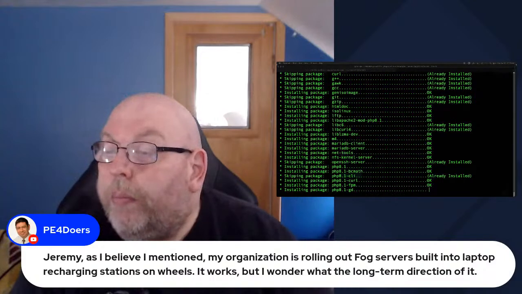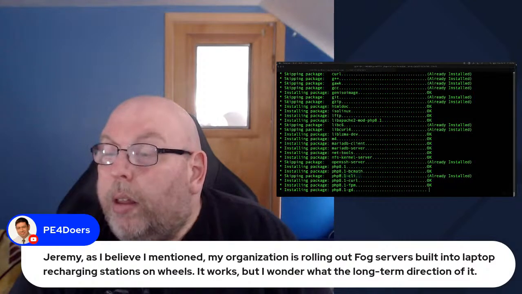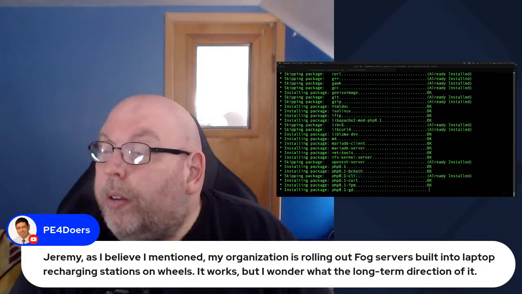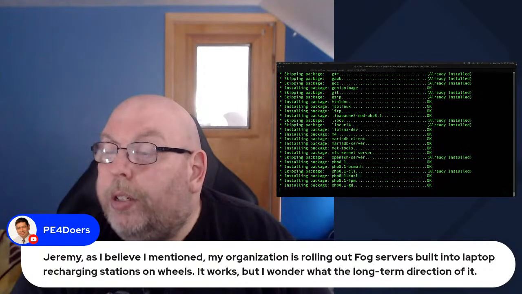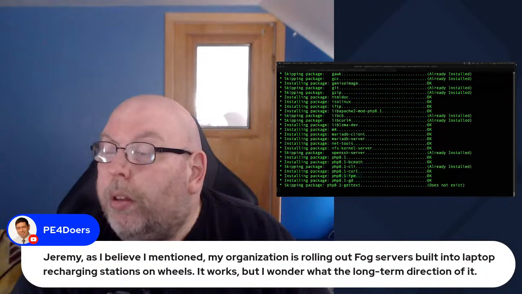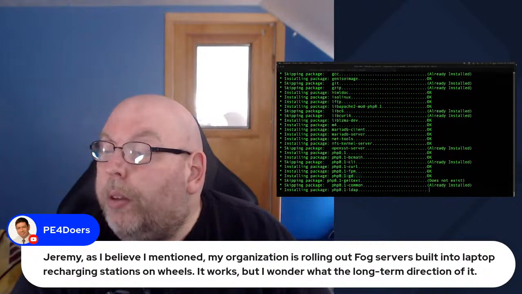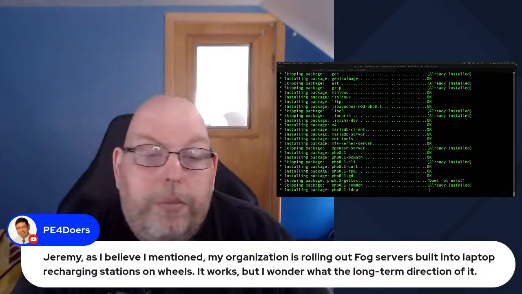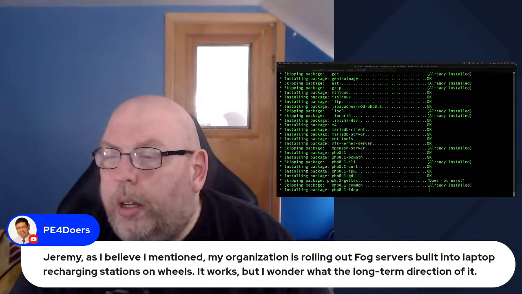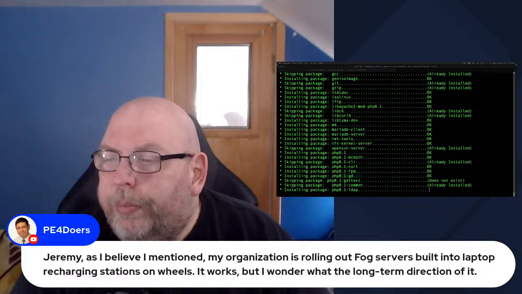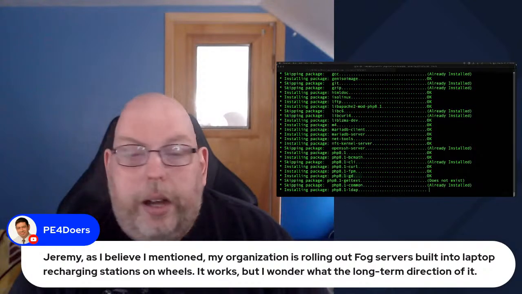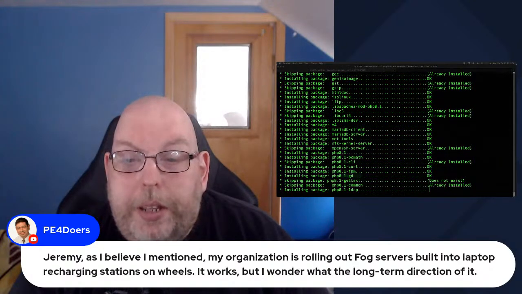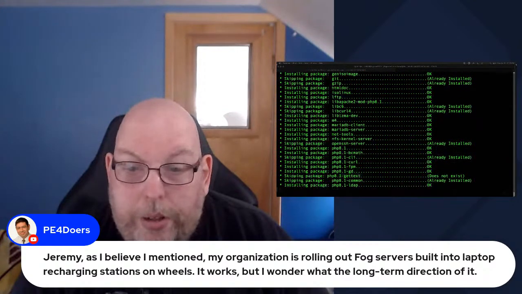Let's see. As I believe I mentioned, my organization is rolling out FOG servers built into laptop recharging stations on wheels. It works, but I wonder what the long-term direction would be. Yep. I'm questioning their long-term direction as well.